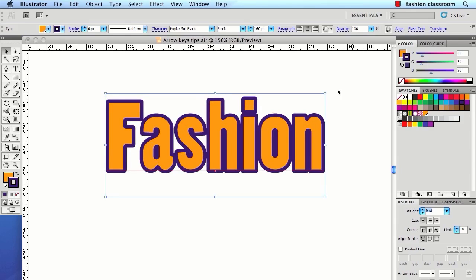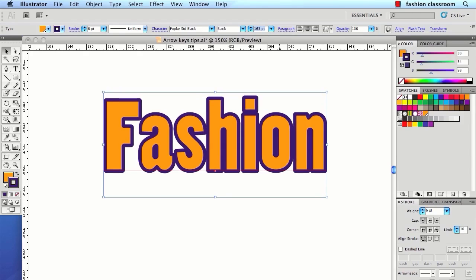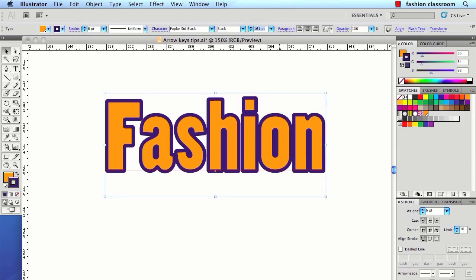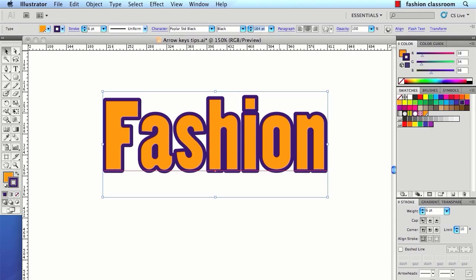And another example is if we go to the font size box, just hit the up arrow to increase the font size, and the down arrow to decrease the font size. And again, if you hold the Shift key, in this case, it will increase the font size by 4 points, or decrease it by 4 points.